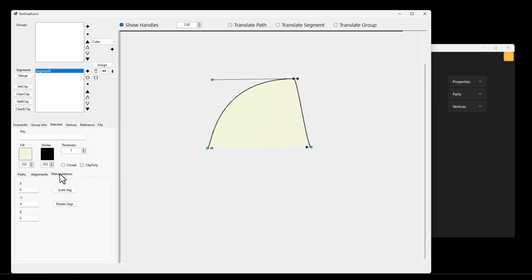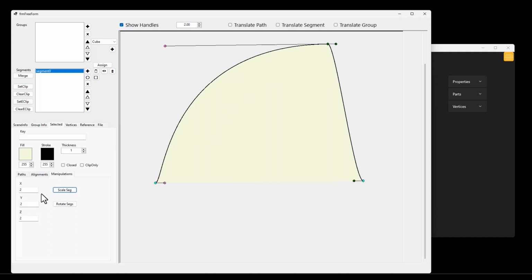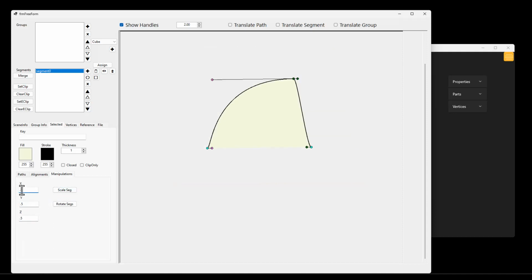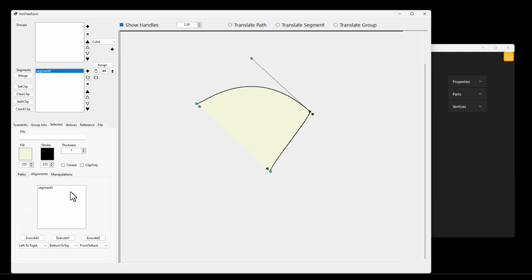I can manipulate. I can scale it. I can scale it back down. I'm not doing very well. I mean, it's obviously just for me. But I can rotate it. I can align multiple segments, so I can add another segment over here.